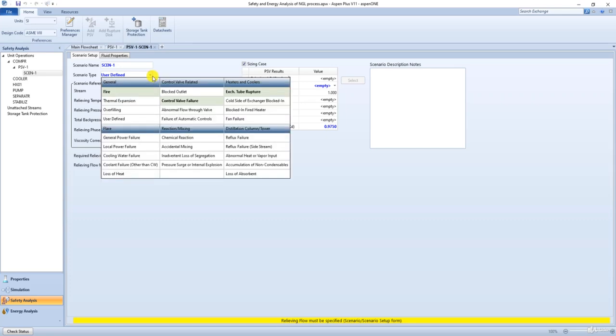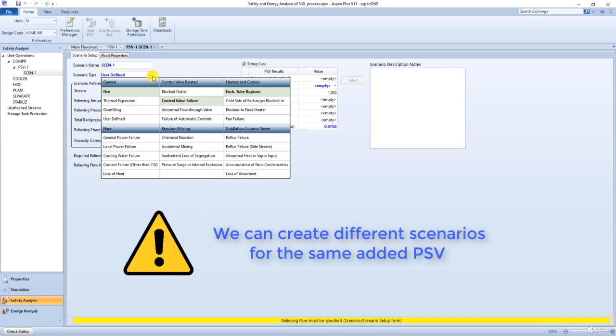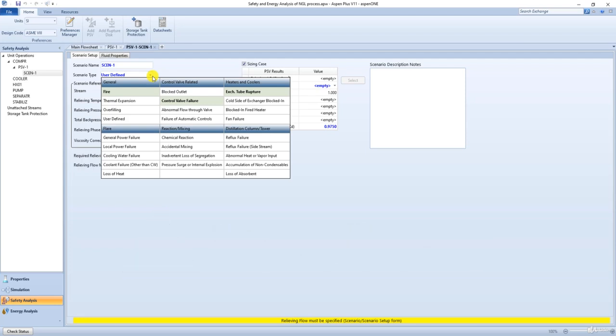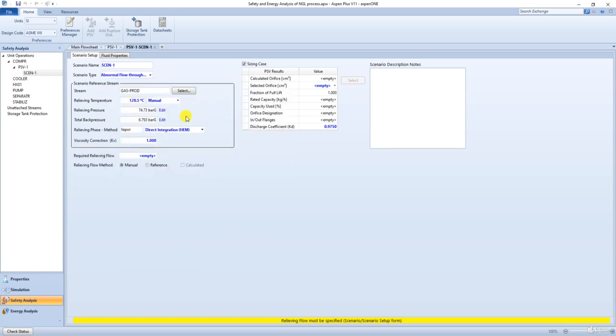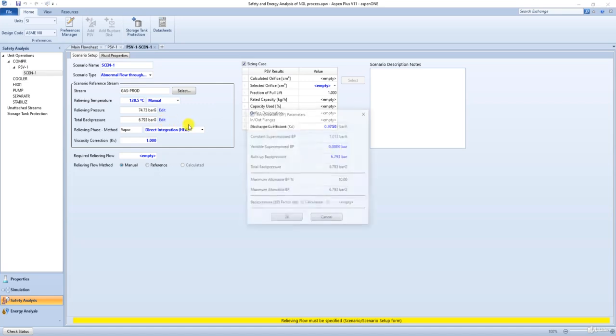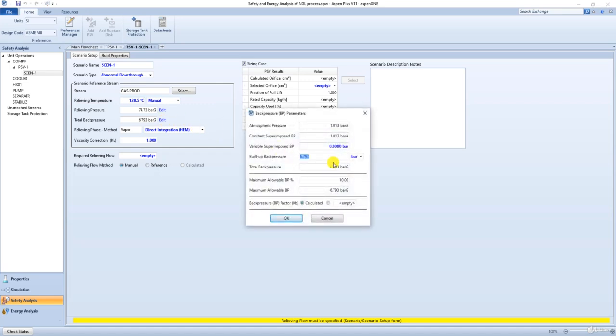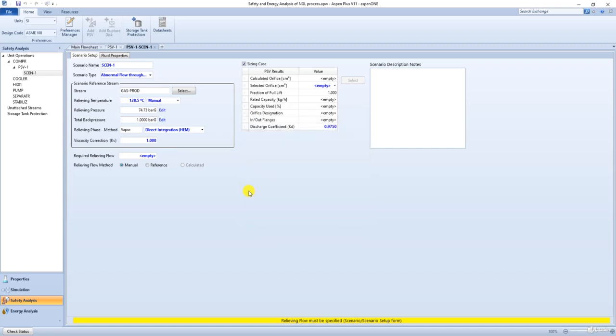Now back to our scenario type. Notice that we can create different scenarios for the same added PSV, as many as we wish, but I will discuss one scenario here. So I will select the abnormal flow through valve scenario. Then I will set the total back pressure to 1 bar. The reason for this will be explained further ahead.